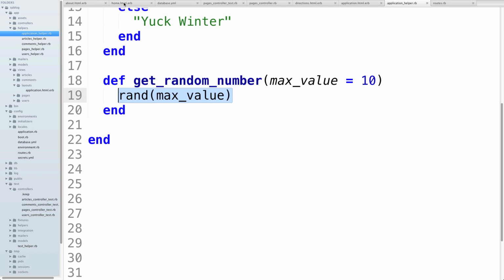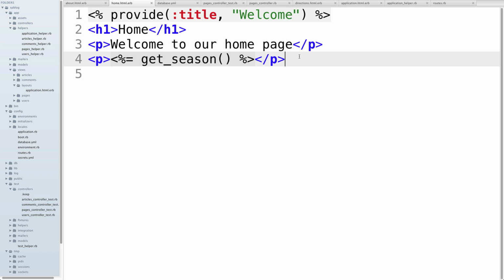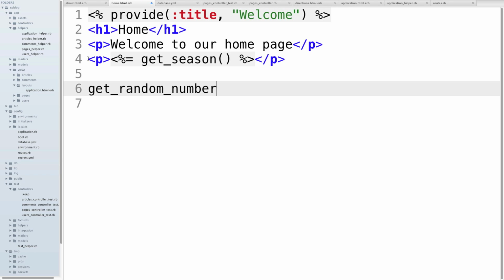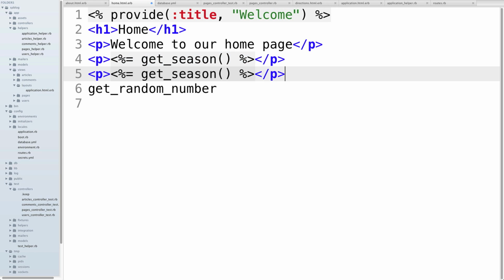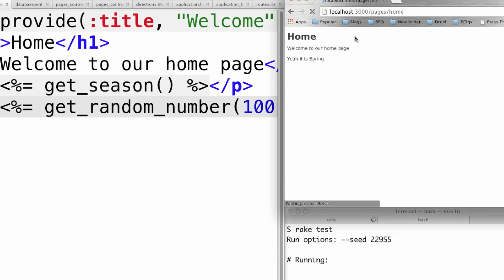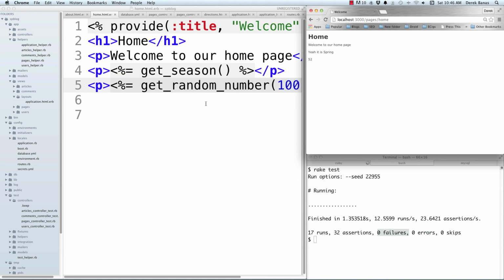Now we'll open up the home folder. Well, let's copy this here first. Jump into home. We're going to be using exactly the same thing we did here. Just close this off. Copy that, paste that in there, get random number, throw that in there, and let's say we want a random number with a maximum value of 100. Jump over here, reload the page, and you're going to see 52 shows up. So let's create some more.